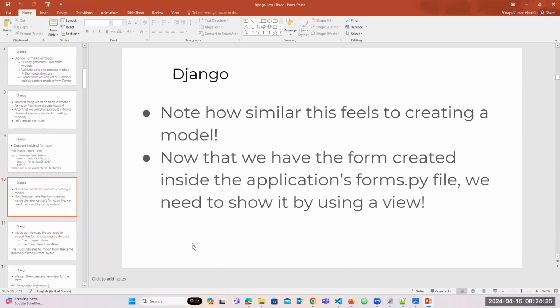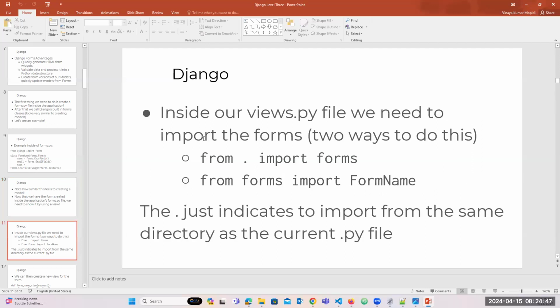Now we have the form created inside the application's forms.py file. We need to show it by using the view. So inside our views.py file, we need to import the forms. There are two ways to import: one is import forms, and also you can use the class name directly. The dot just indicates that you import from the same directory, the current .py.